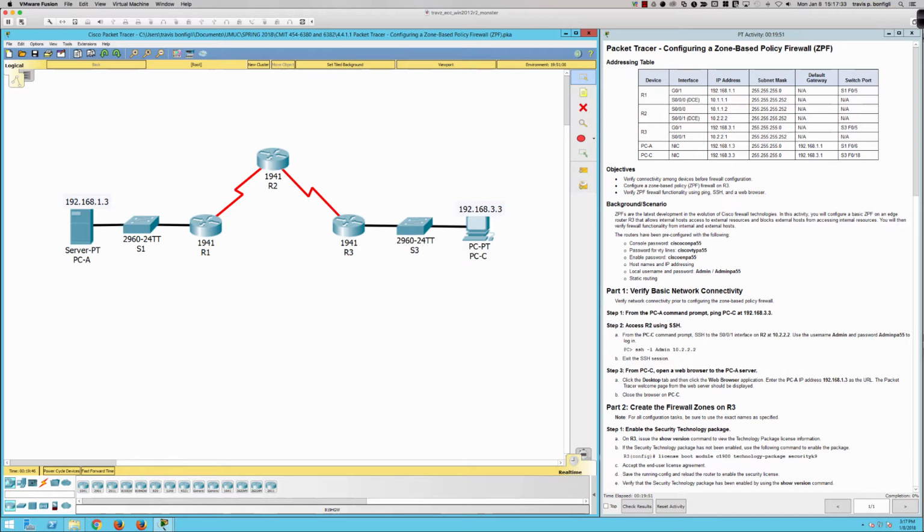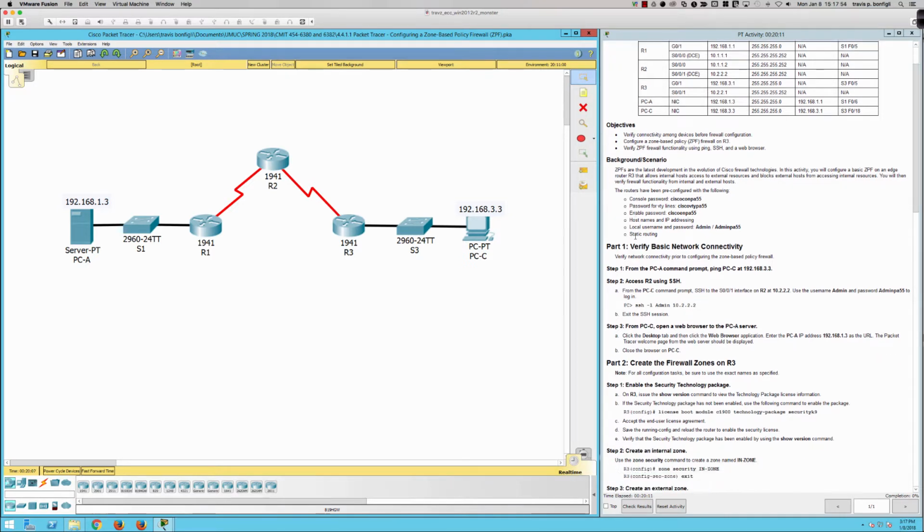So we've got our objectives up here. We're going to verify connectivity before the configuration, right? So that we can prove that it is being protected, or that it's doing what it's supposed to do. We're going to configure the zone-based policy firewall. We're going to do it all on router 3 right here. And then we're going to verify the zone-based policy firewall functionality with ping, SSH, and a web browser.